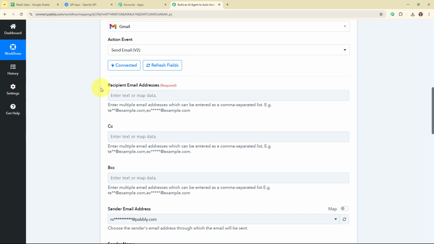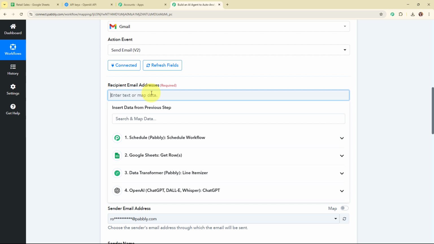So moving forward, it is asking me for the recipient email addresses. So here I need to enter the email address to whom I want to send this mail. Here I want to send this mail to my work email. So here I'm going to manually enter the email so that my mail ID should remain static. So here I'm going to add my work email.